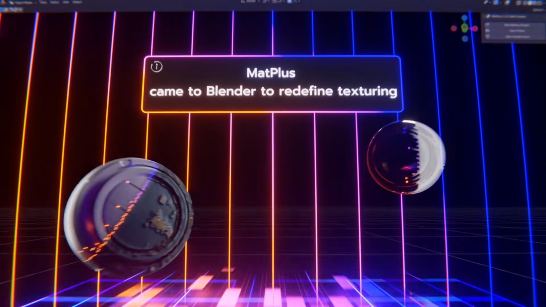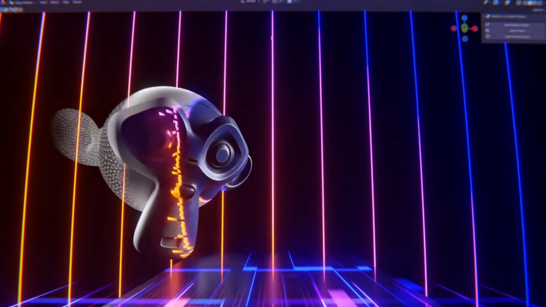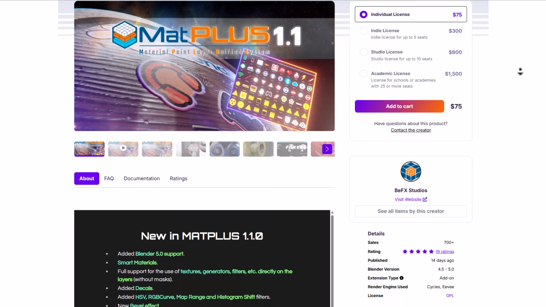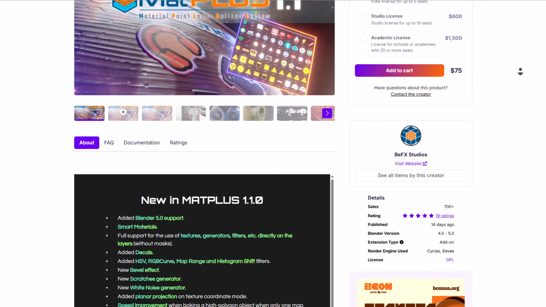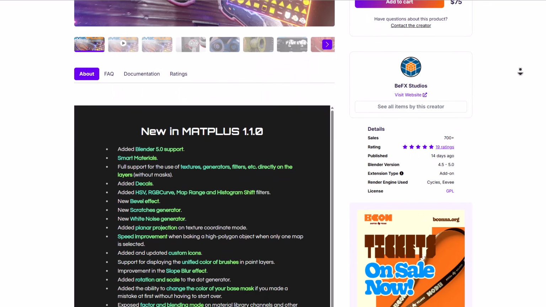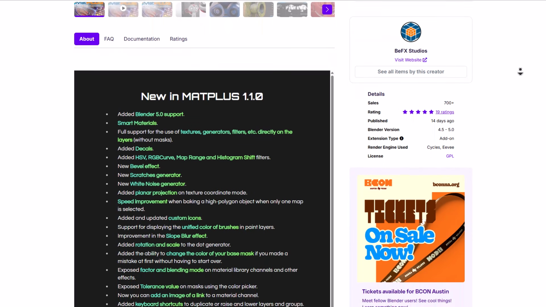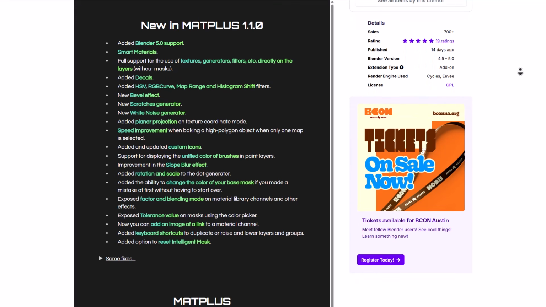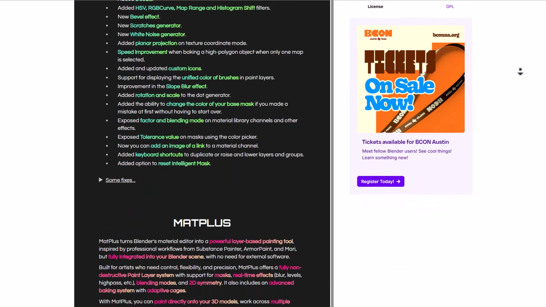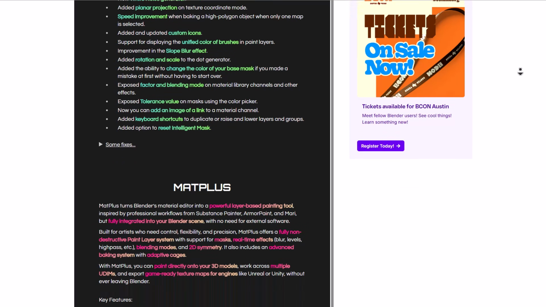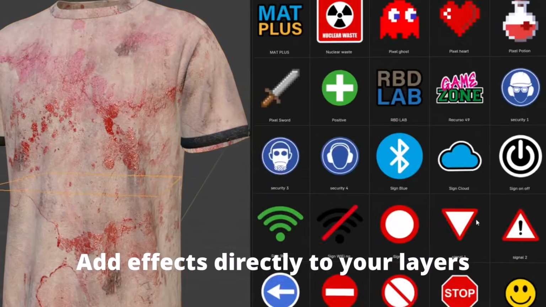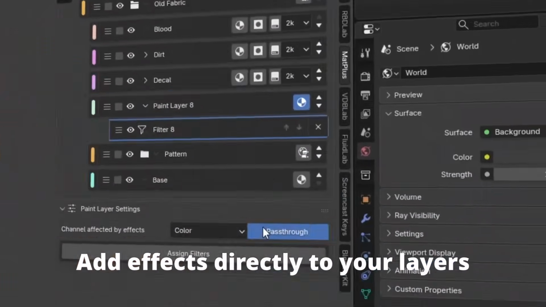MatPlus is a Blender add-on by the folks at B3FX Studios, and this add-on simply turns Blender's material workflow into a layer-based texture painting environment, which is pretty similar to what you have with tools like Substance Painter, Armor Painter, and so on. But the cool thing is this is fully integrated inside of Blender, which means that this add-on lets you paint directly onto your 3D model with much more control, as you can simply work with layered materials, use masks and effects to actually make some nice tweaks on the material or the model that you're working on.